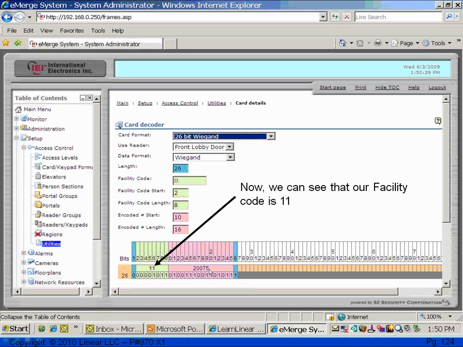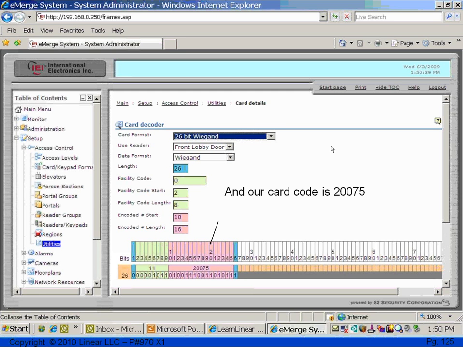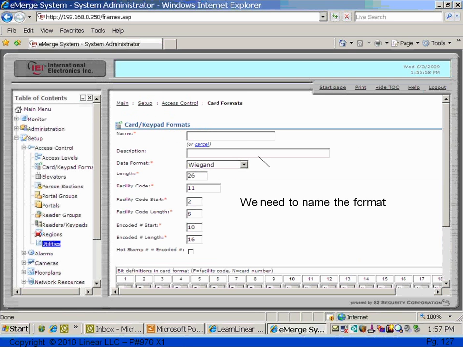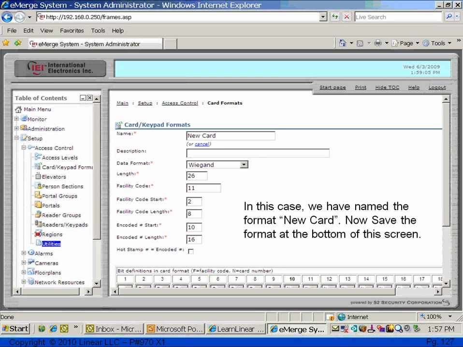All I need to do is scroll down and select Create Card Format. I will create a card format. I need to name it. In this example, I called it New Card. And I can see that this format has facility code 11. The facility code starts at number 2. It's 8. The encoded starts at 10 and ends at 16.